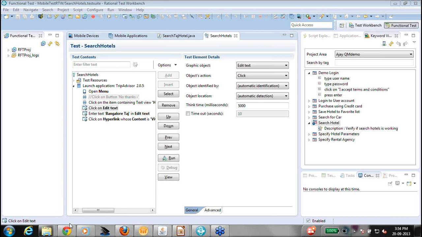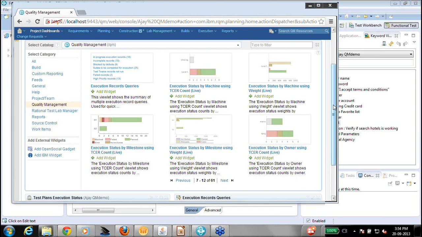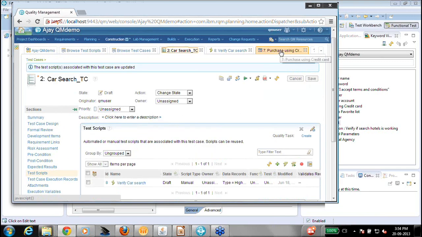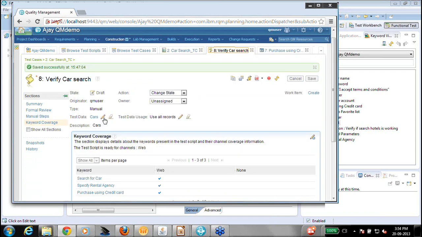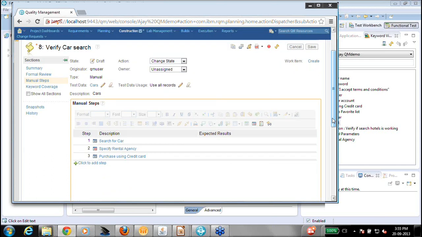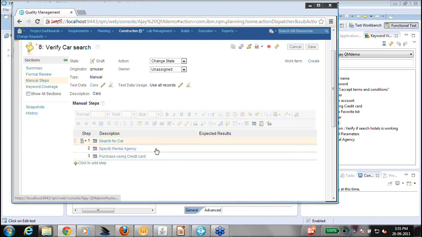But a business function flow is more easily written at a higher level. Let's take, for example, the verify car search that we were looking at. This is something that a business analyst can easily do. A business analyst will be very happy to put together a flow that looks something like this using drag and drop from keywords. But he'll be a little hesitant to write Go Java code.